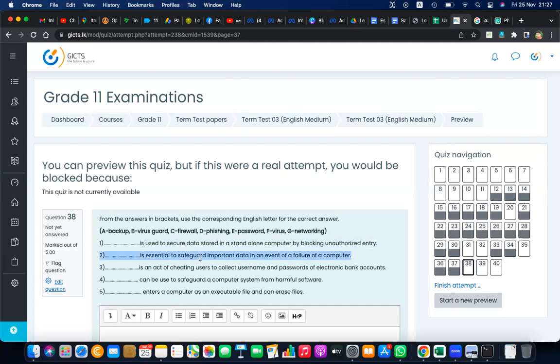Is essential to safeguard important data in event of failure of a computer. Computer එක fail වුණොත්, in case of a failure, data දත්ත ටික ආරක්ෂා කරගන්නේ කොහොමද? Yes, how we can protect the data. Even if the computer fails, we can use backup. උපස්ත copy පිටපතක් තියාගත්තා නම් backup එකක් තියාගත්තා නම් හරි. එතකොට computer එක fail වුණත් අපිට copy එක තියෙනවා.